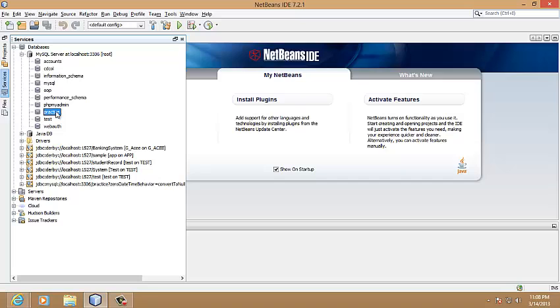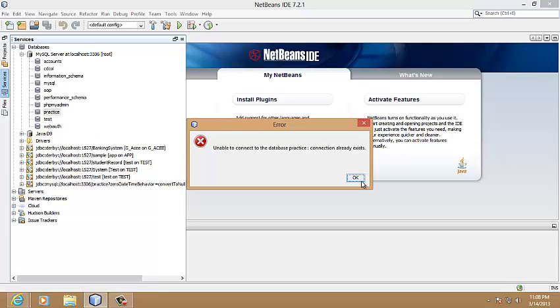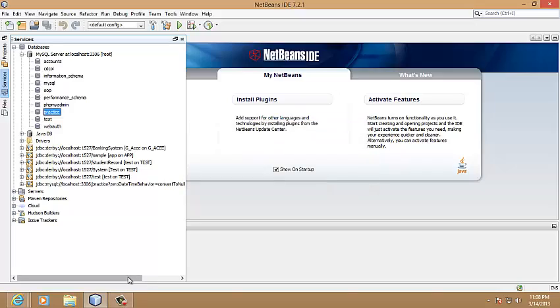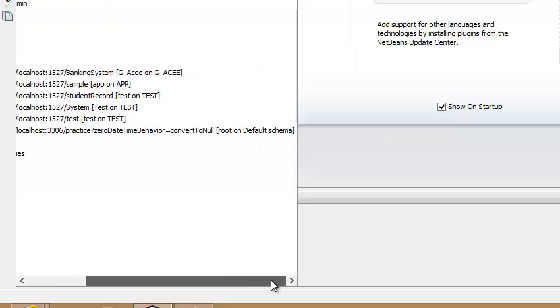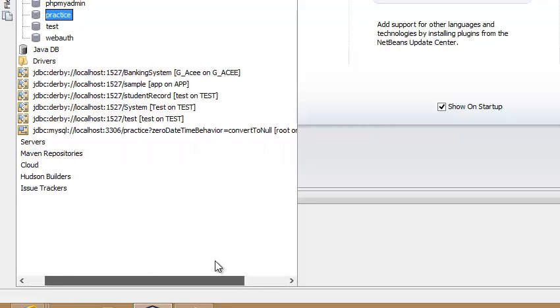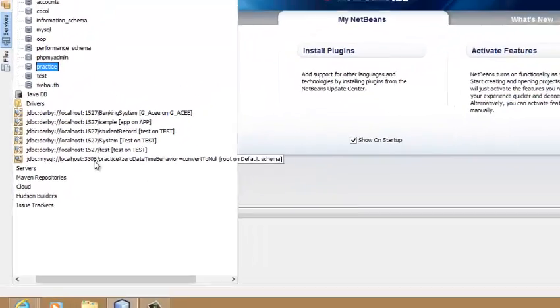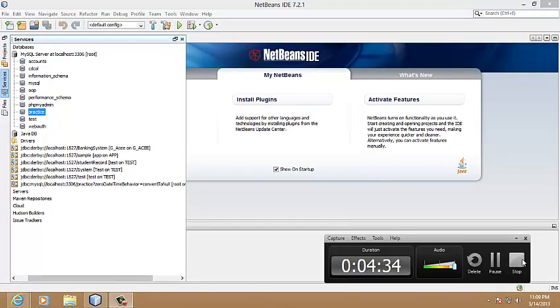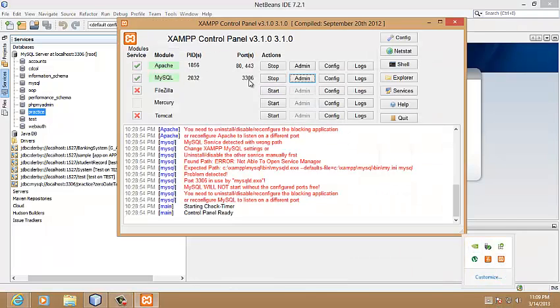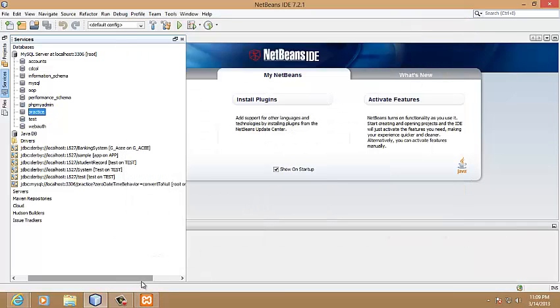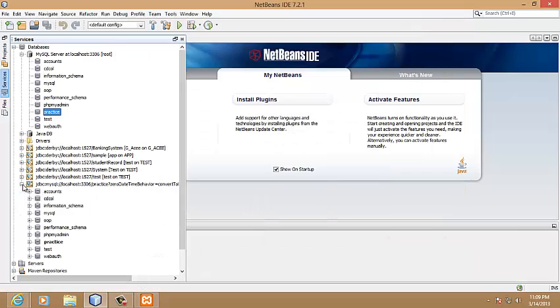Since na-connect na tayo dito sa practice na database, connection already exists. As we can see below, there's been already a Java database which is this localhost 3306, the same with our Xampp port, this one 3306. So this will be our database.